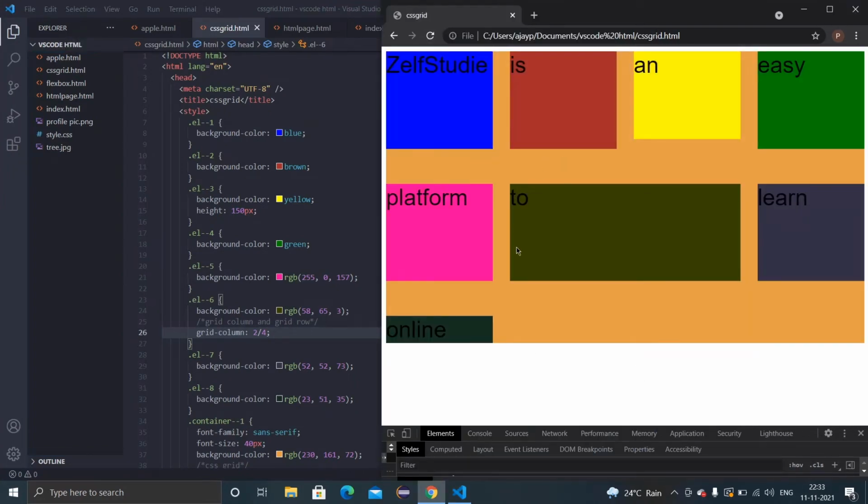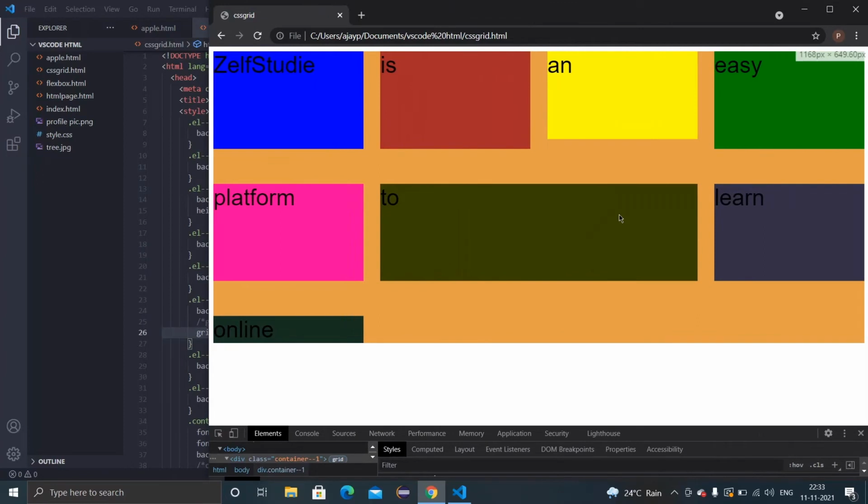Let me reload this. Here you can see it's from 2 to 4. Again this one came down. Like this you can make some changes. This 2 has been extended to 2 spaces. Now you have got some clarity, right?